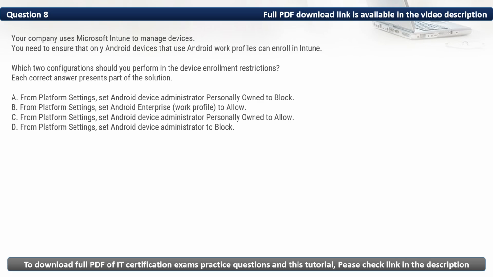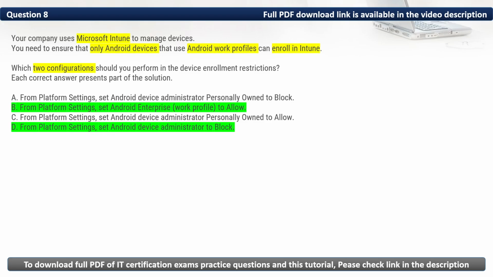Here in this question, we have to ensure that only Android devices using Android work profiles can be enrolled in Intune. As such, the two configurations that we should perform are: from platform settings, set Android Enterprise to allow, and from platform settings, set Android Device Administrator to block. As such, the correct options are B and D.